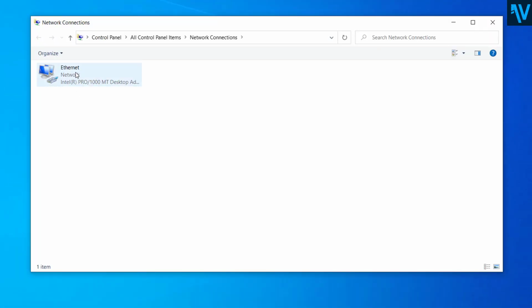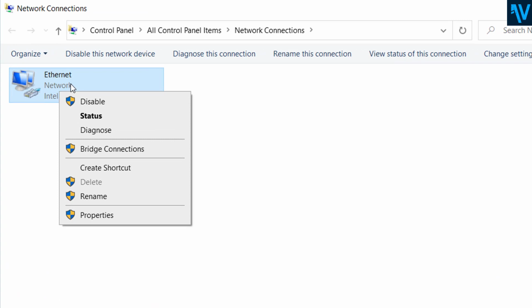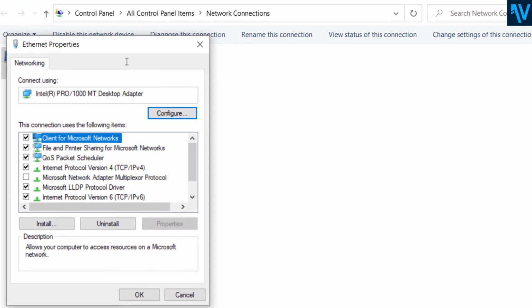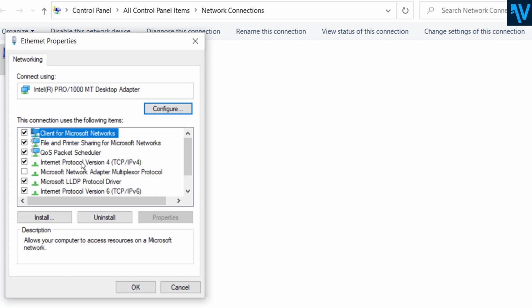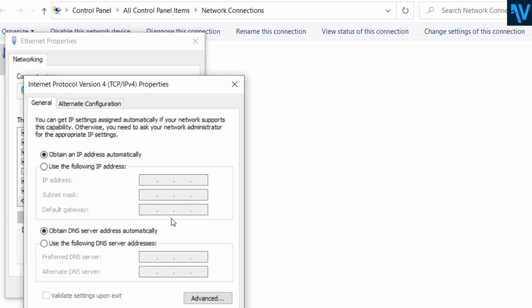And here on your network connections, it can be Wi-Fi or Ethernet. For me it's Ethernet. I don't have any Wi-Fi adapter on this PC. Right click on that network connection and click on properties, and here select Internet Protocol Version 4, TCP/IPv4, and click on properties.